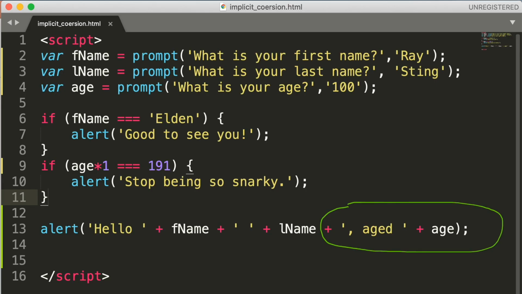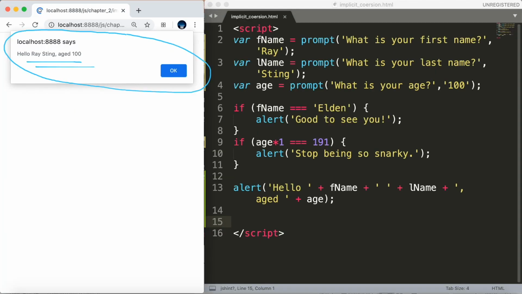Now if we add a little bit more and say "age" plus the age, that's encircled in green, what we're actually doing here is concatenating this number into this string, the one encircled in green. So we'll run this one. Hello, Ray Sting, age 100. So the one with the blue underline, that's all working fine. Everything is okay so far.